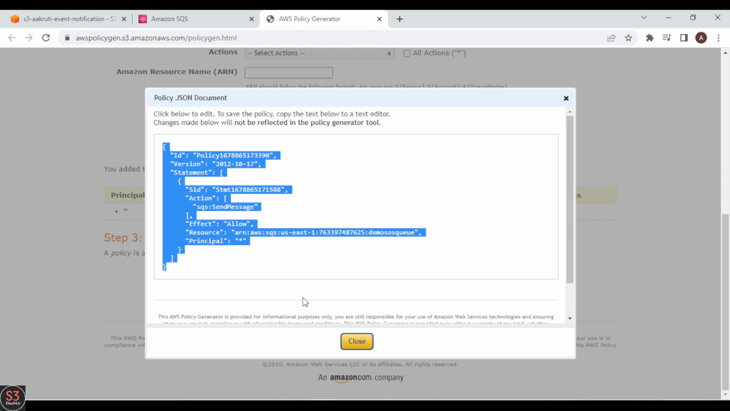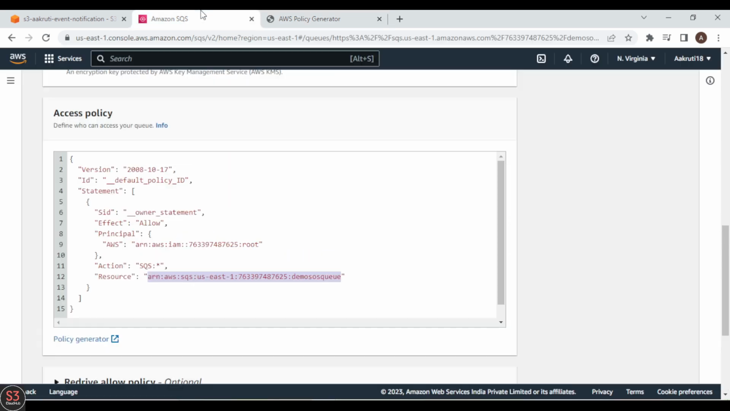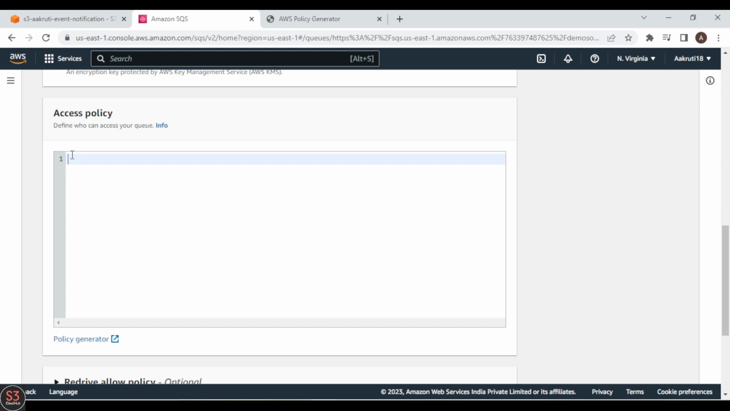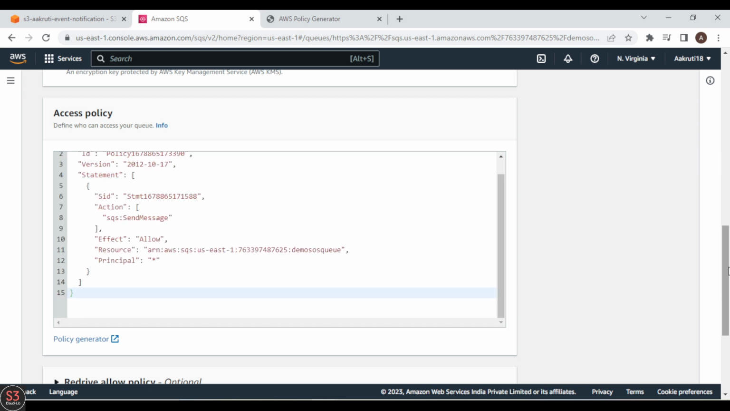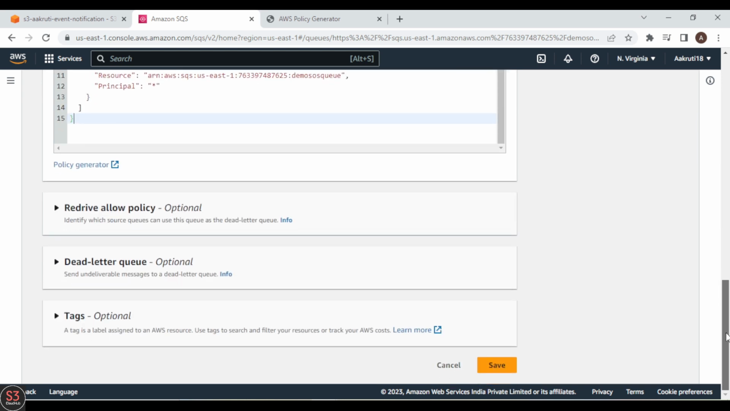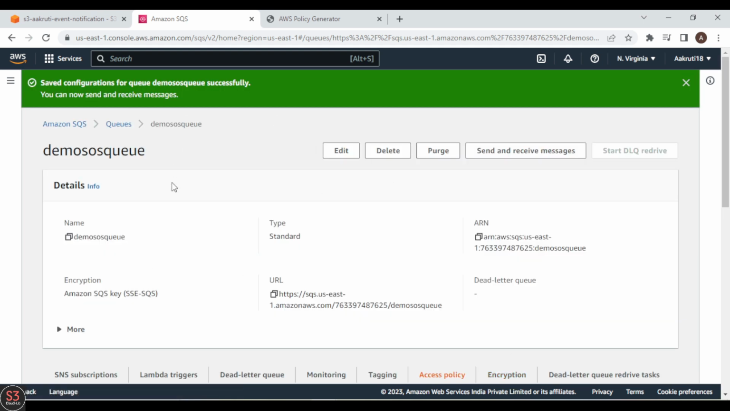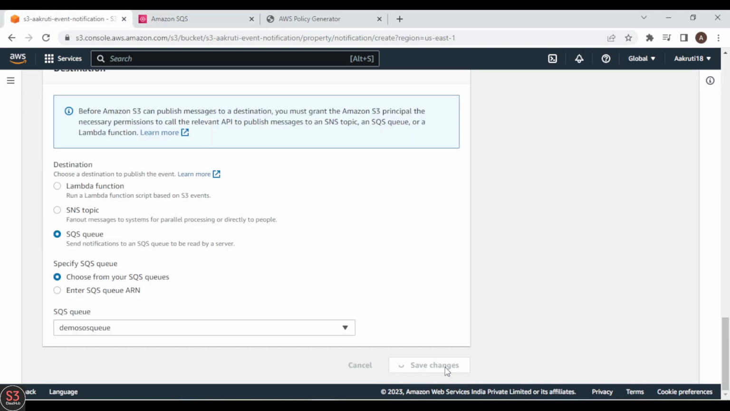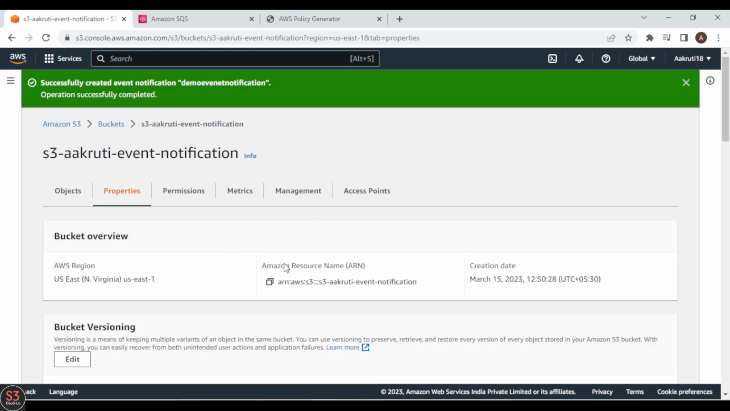Now let's copy it and close it. Let's add it to the access policy part. Here then we will save the changes. Okay, after saving the changes, let's go to the event notification tab and again click on save changes. Yes, so the permission is provided and our queue is validated now. So our event notification is generated.